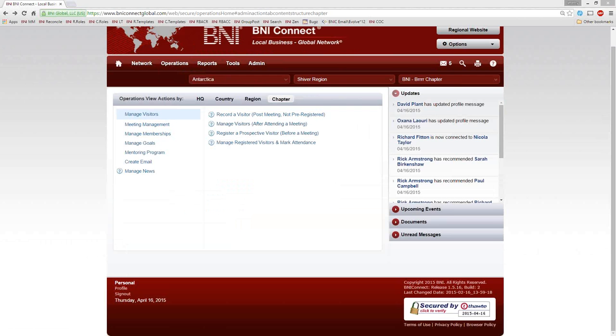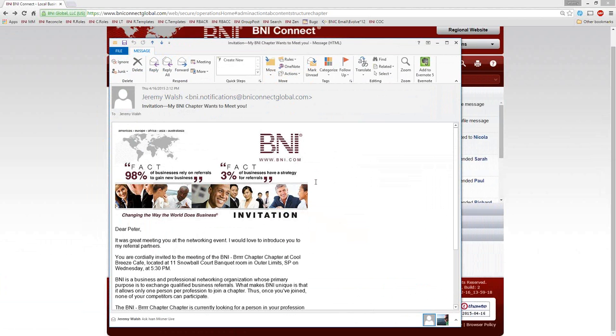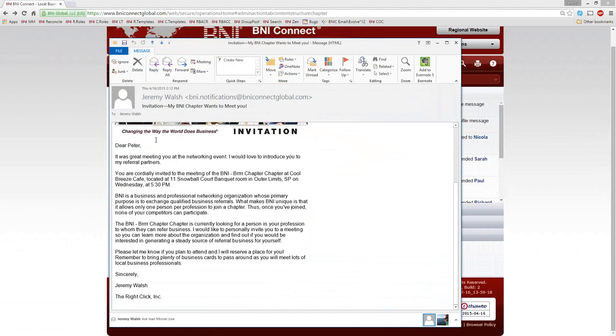And here it is. I just got it. Here's the actual invitation that got sent out. You'll notice that it has a nice BNI graphic logo in here. And if I scroll down, it has a good message as well. So it does address it, Dear Peter. And then it puts in my personal message right up there at the top. It was great meeting you at the networking event. I would love to introduce you to my referral partners.